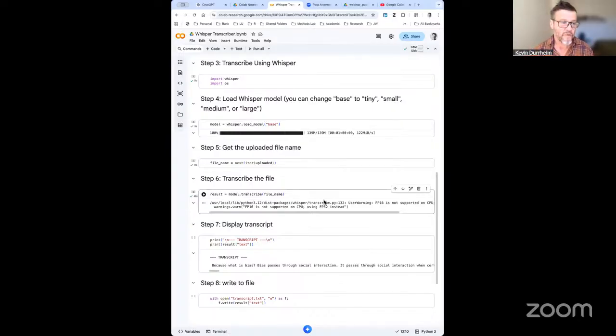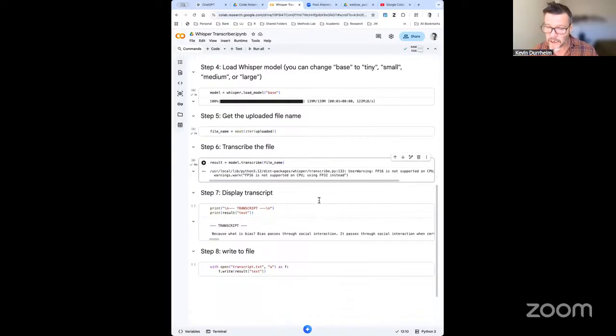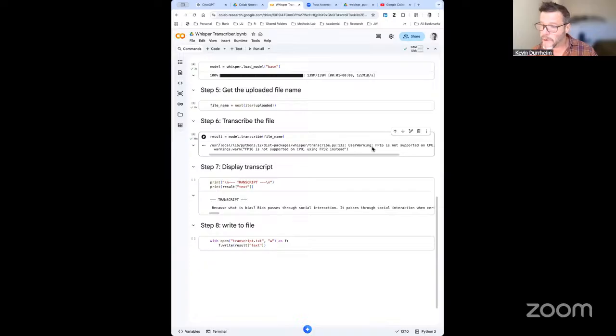And this is true for any data analysis you want to do, any language coding you want to do, anything you want to do, you can just run it in the Colab environment. Okay, so here we are. It's now completed this task. It's going to create us a transcript. Here's a transcript over here.